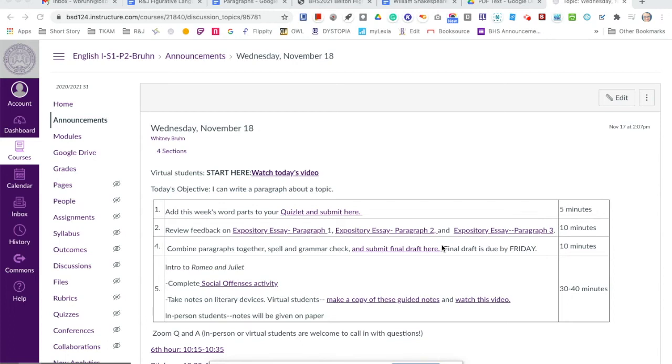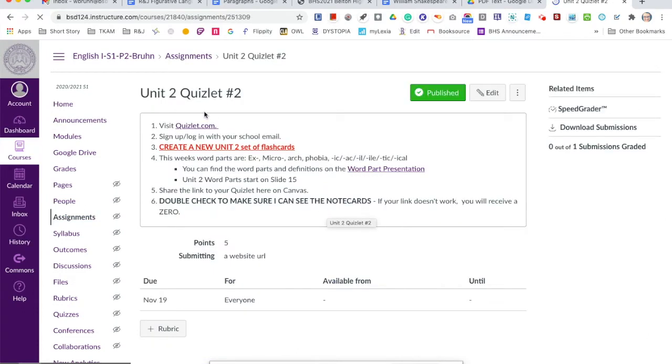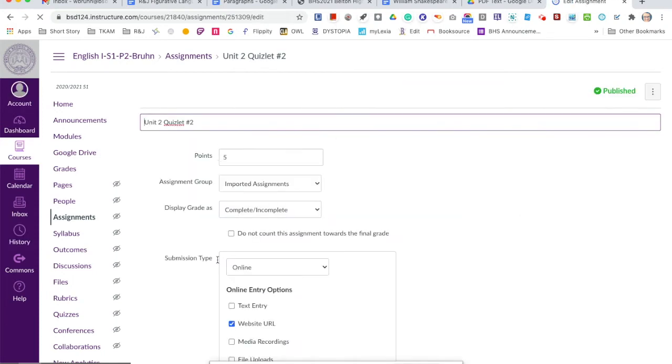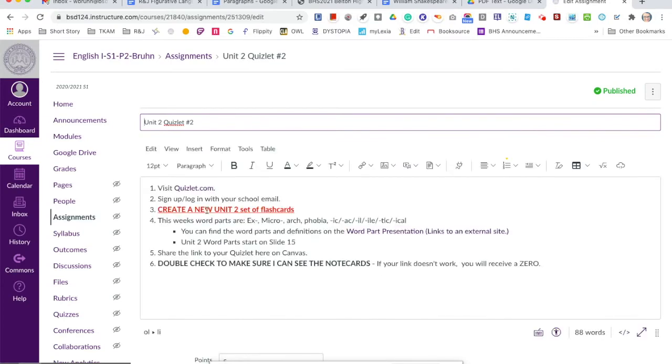Okay, good morning. For today, you are going to be adding your word parts to your Quizlet and submitting your Quizlet. So if you go to the assignment, you're going to go to Quizlet.com, sign in, create, you don't need to create a new unit, you just need to open your Unit 2 set of flashcards.